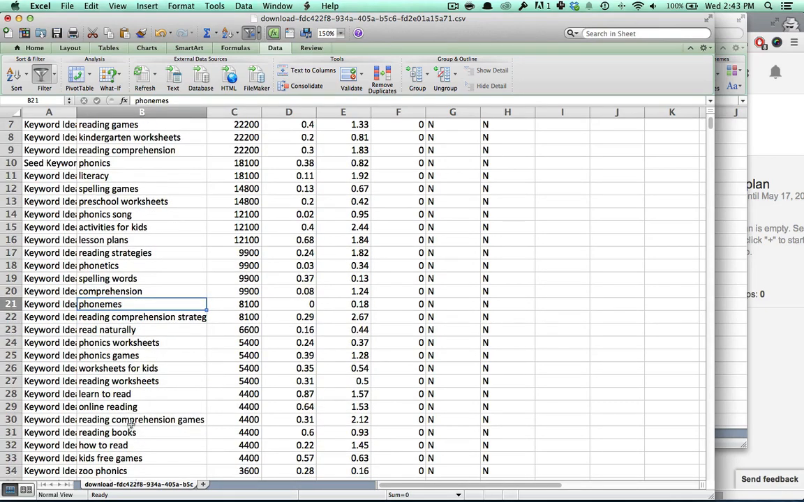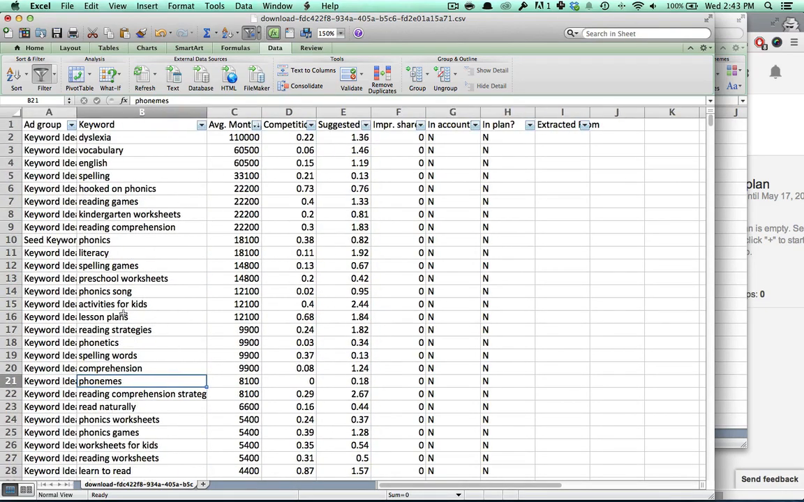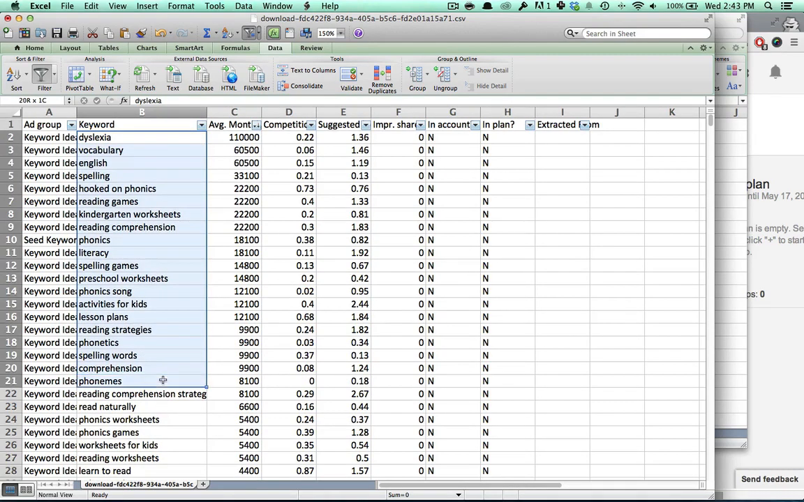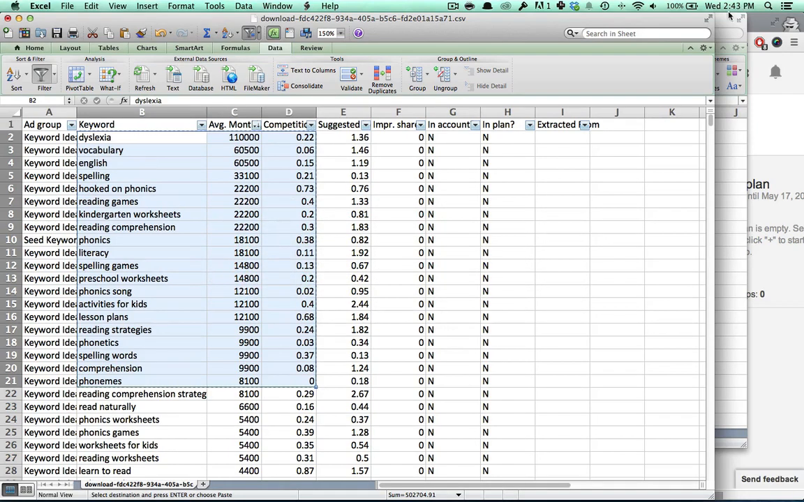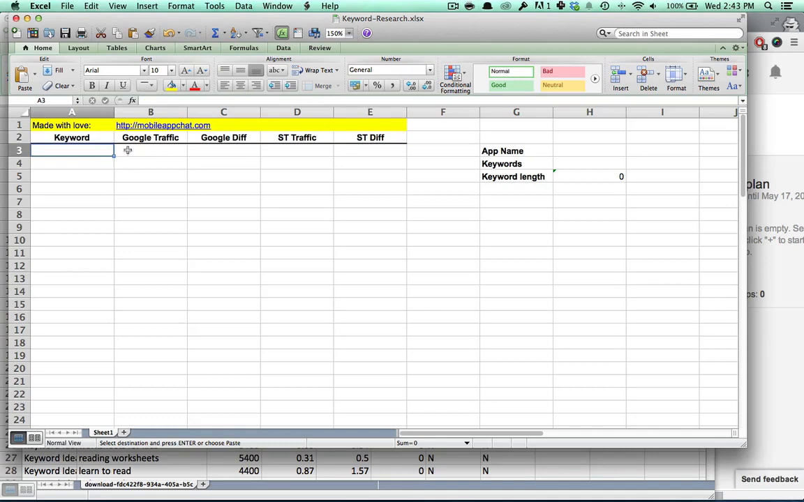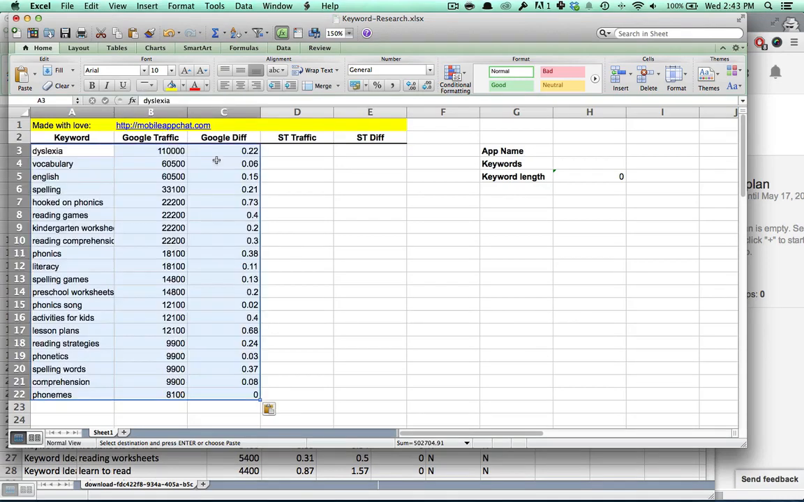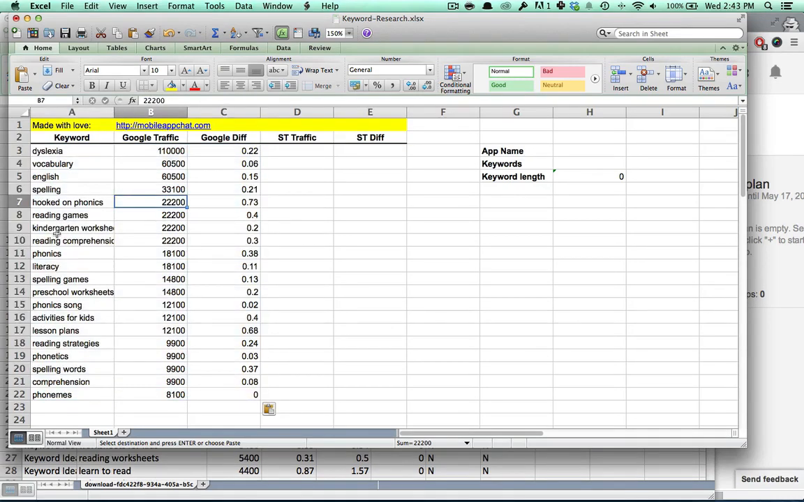So what I'll do is I'm going to just select, just for this actual module, I'll just stop from here, but you can go as long as you want. And then I'm going to copy and paste the competition and the average monthly searches into our other spreadsheet. Oh, wait, where is it? Here you go. So this is why the Google traffic and difficulty scores are here. So there. Now I have this list, and I'm going to use this list and then put them into Sensor Tower, but I'm going to keep building this list.